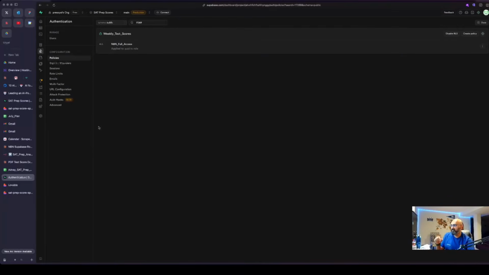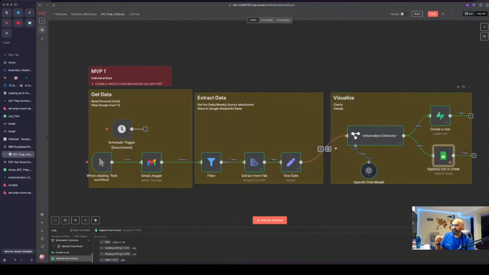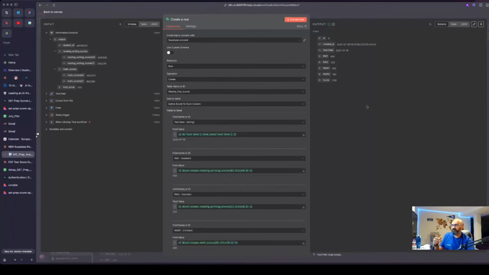So once I had this database set up, now I have to connect my N8N workflow to update data into this database for the dashboard to work, right? So again, pretty simple. Use the same credentials that you have in Supabase.